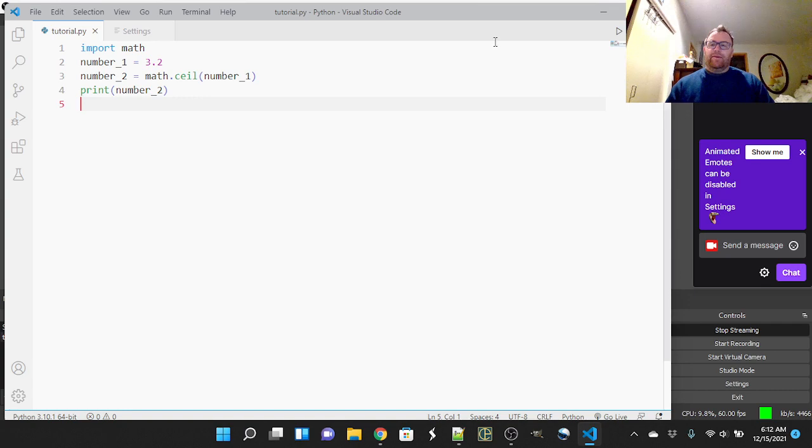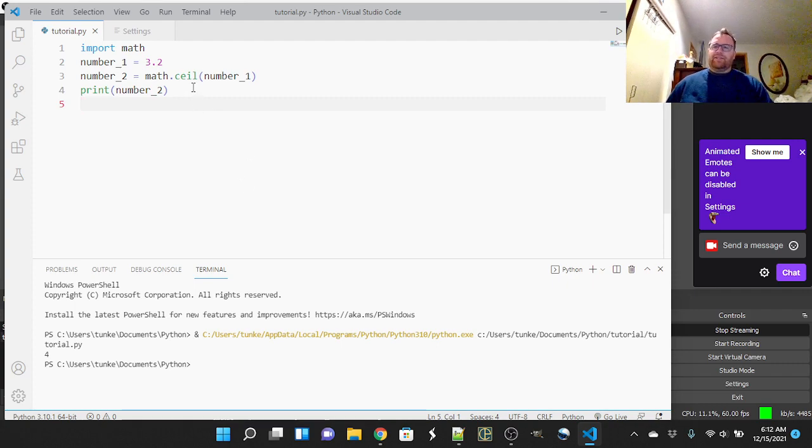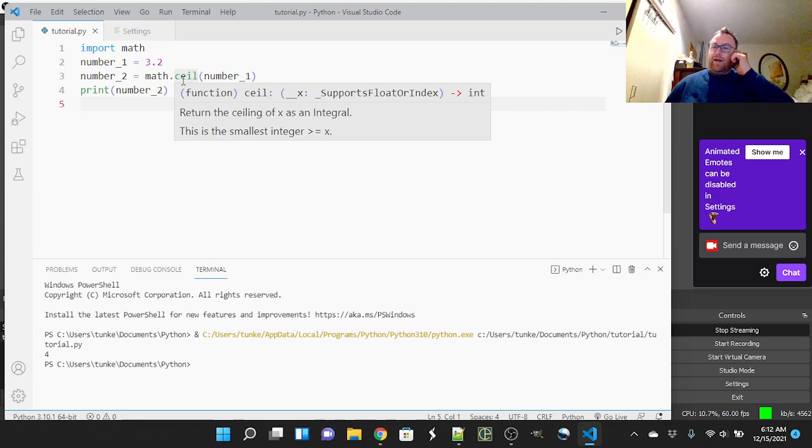So let's run it. And look at that, we get 4. Okay, so what this does is it bumps it up. You can see it bumps it up to the next integer. So if I hover over it, it returns the ceiling of x as an integral. Okay, so it's returning an integer.